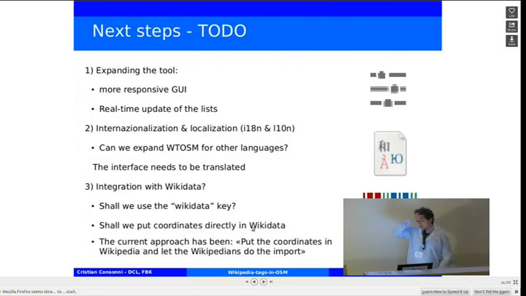And then there is a lot of discussion about how to insert some geographical references or some OpenStreetMap references into Wikidata. There is also a proposed key. If I'm correct, it's still in the proposed status, which is the Wikidata key. And my approach in this case was, okay, let's just add the coordinates to Wikipedia, and then it's the community to decide whether they are going to use these coordinates also in Wikidata or not and import them.